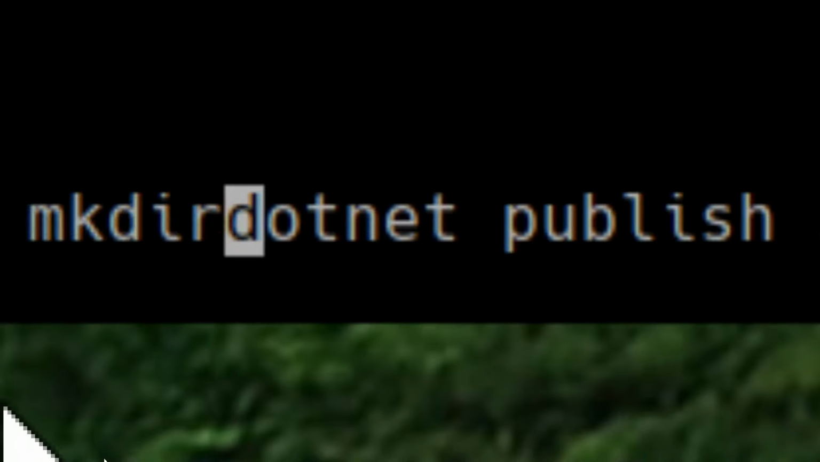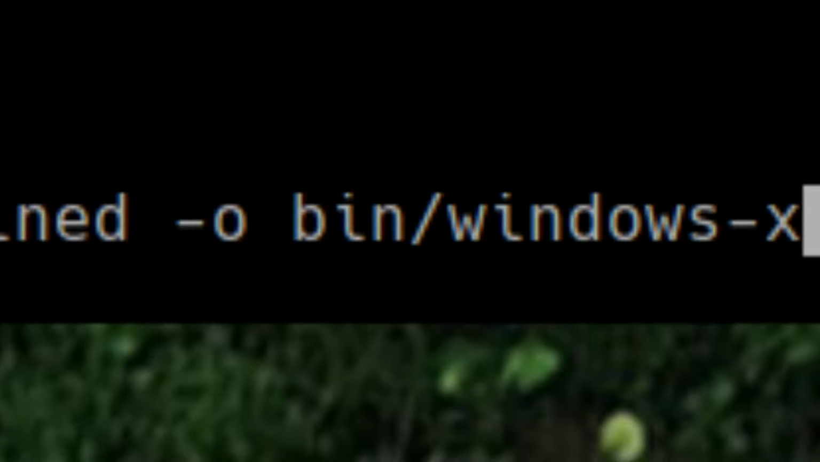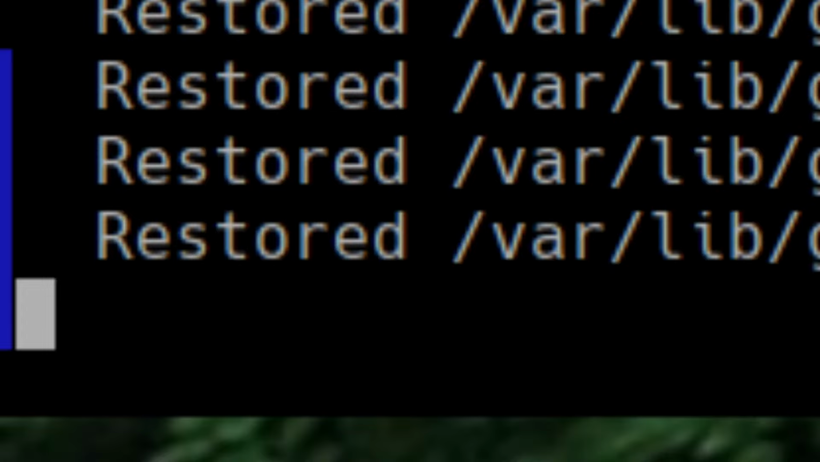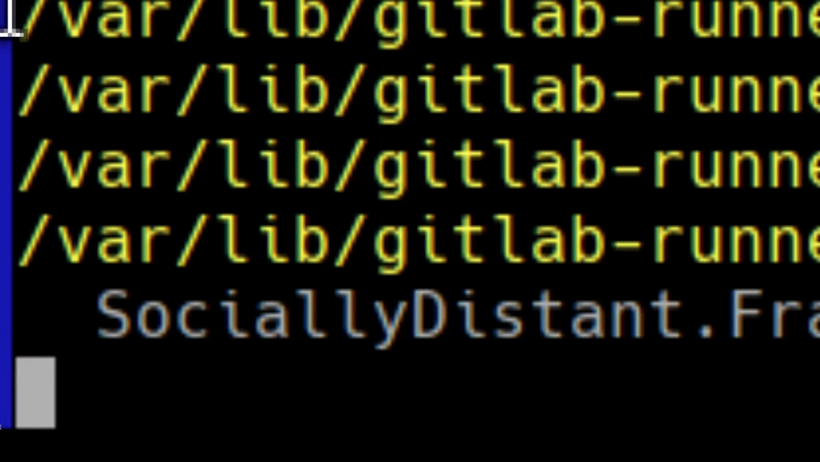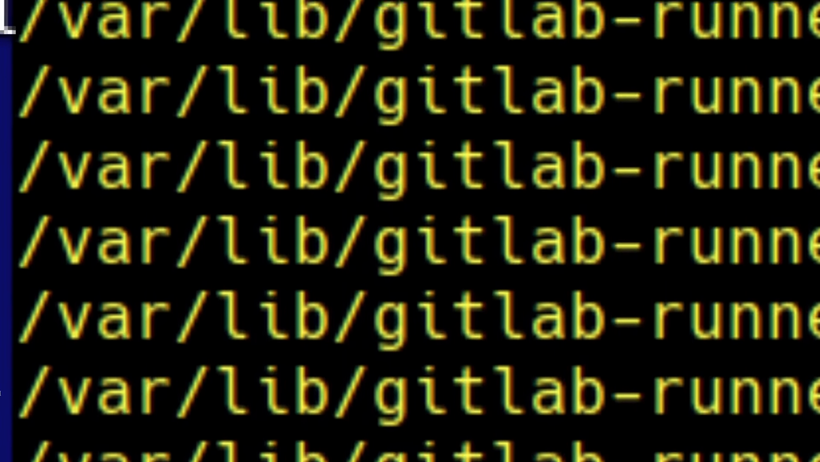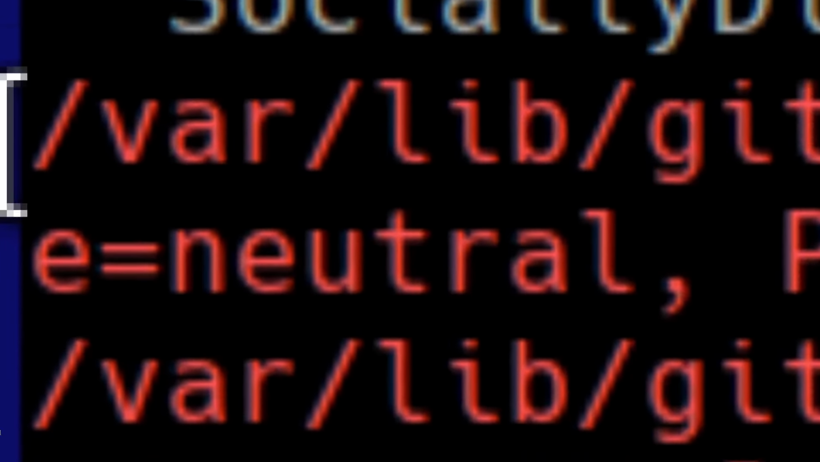Actually, mkdir bin. That'll become clear in a moment. -r win-x64 -c release self-contained -o bin/windows-x64. Okay, so build works fine. Let's try publishing. This time we run into the problem that I've been having with the GitLab runner building on Linux.